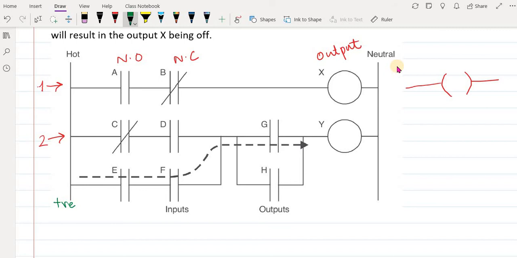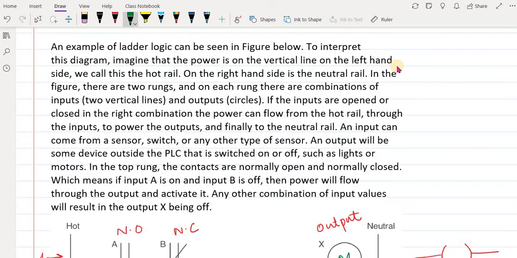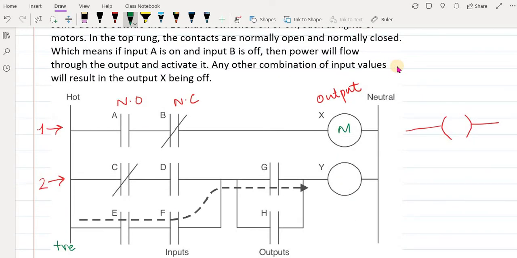If this switch is open, the current cannot flow, and when you close this switch, then the current can flow and turn on this motor. Let's say there is a motor here, or an alarm or bulb, anything. On the right hand side is the neutral rail. This side is the neutral, or you can also call it negative, whatever you want. You just have to make it similar to an electric circuit.